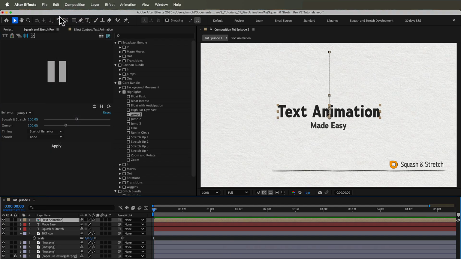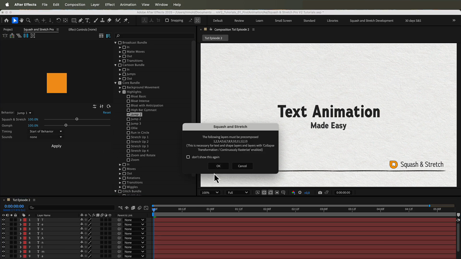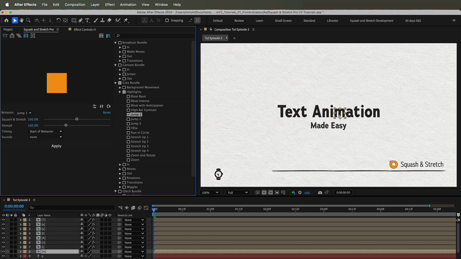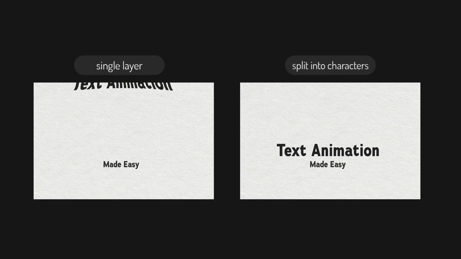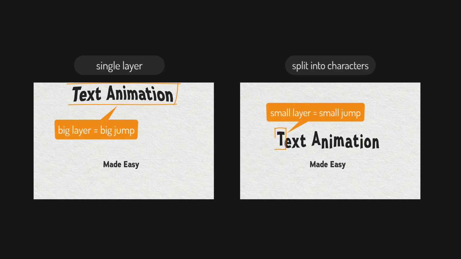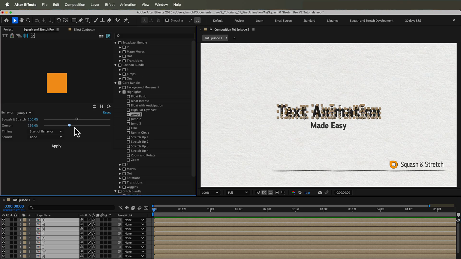Now let's undo and apply the same behavior again, but this time to each character individually. Squash and stretch splits the text, precomposes each character, and animates them one by one. The animation looks quite different, and notice the characters don't jump as high. That's because squash and stretch considers each layer's size when generating the animation. Smaller layers result in smaller movements. If you want them to jump higher, simply boost the oomph parameter. We'll look at that in more detail later.